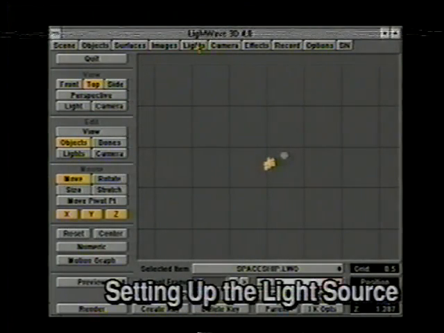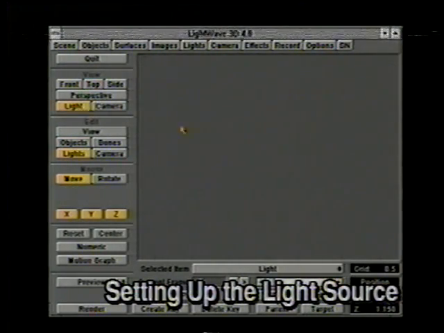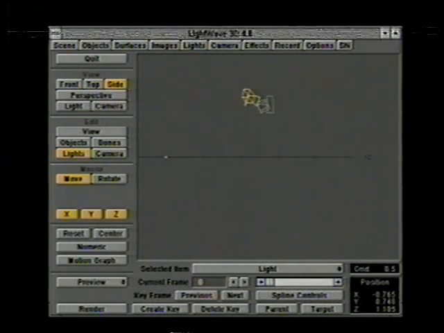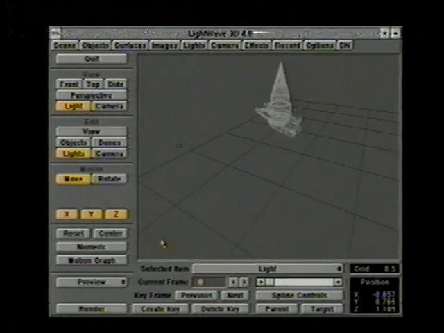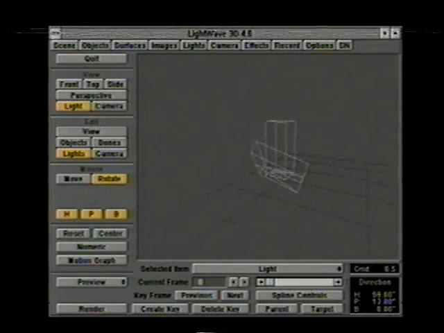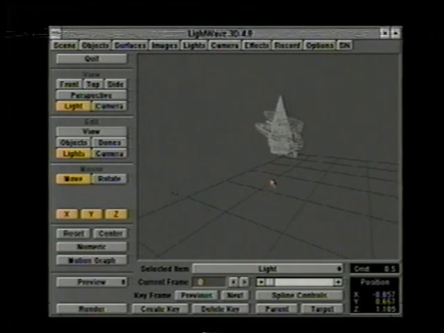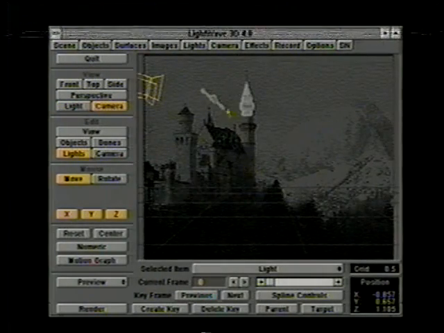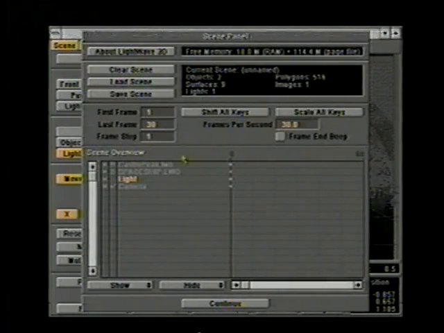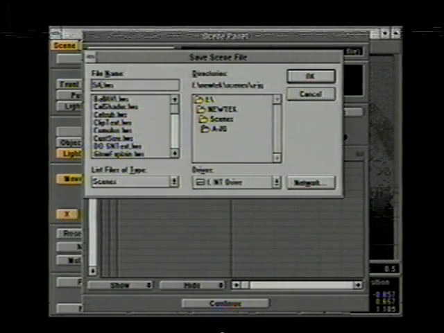Now what we need to do is set up a light source, and I'm going to move the light and look through the light view. Let's first of all set the light up so it's like so. I'm going to look through the light view so I know that the light is going to cast a shadow on the peak. So I'm just going to rotate it up, maybe move the light down a bit. Okay, right there, because I'm looking from the light's point of view, I know that the ship's going to cast a shadow. So let's create a key for the light at that point. Okay, let's just save the scene just in case we need to come back to it later. It's always a good idea to save your scenes. Let's just call it sa.lws.